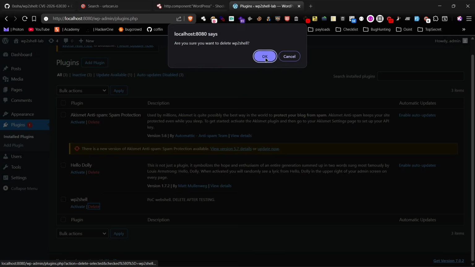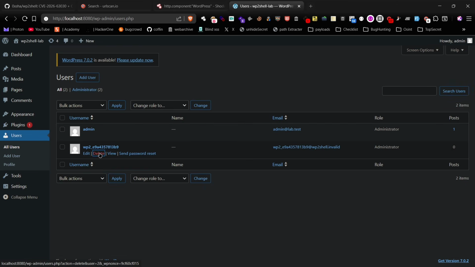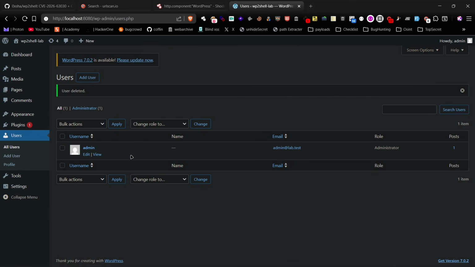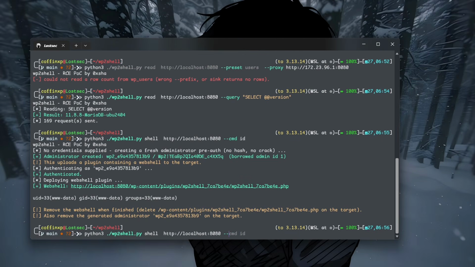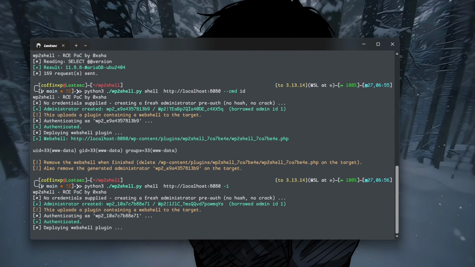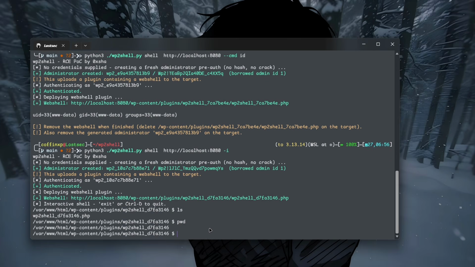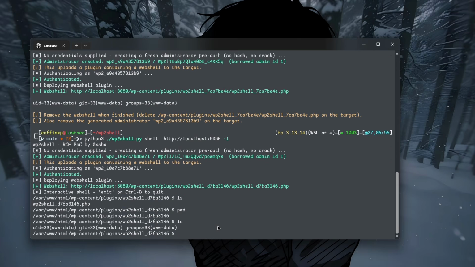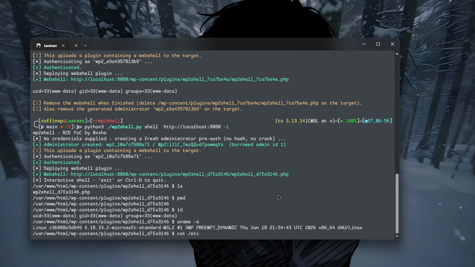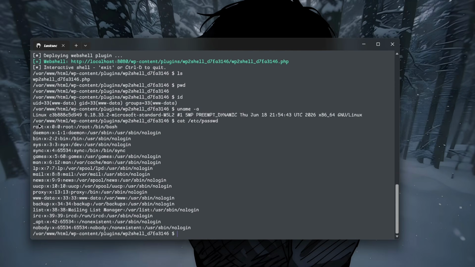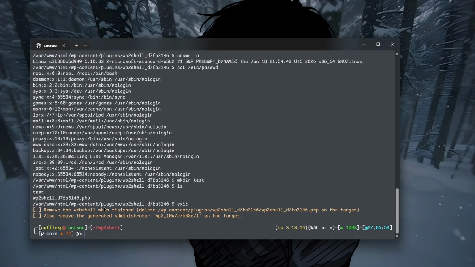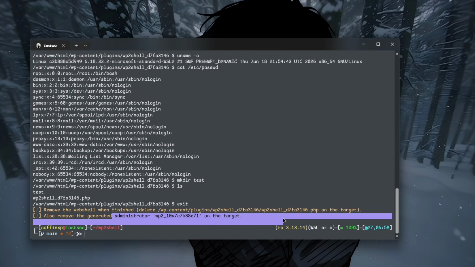For an even better post-exploitation experience, you can use the interactive shell mode. Instead of sending individual commands through the web shell, this gives you a direct system shell where you can execute operating system commands just like a normal terminal. For example, you can read the /etc/passwd file, enumerate the server, inspect files, or continue your assessment much more efficiently.